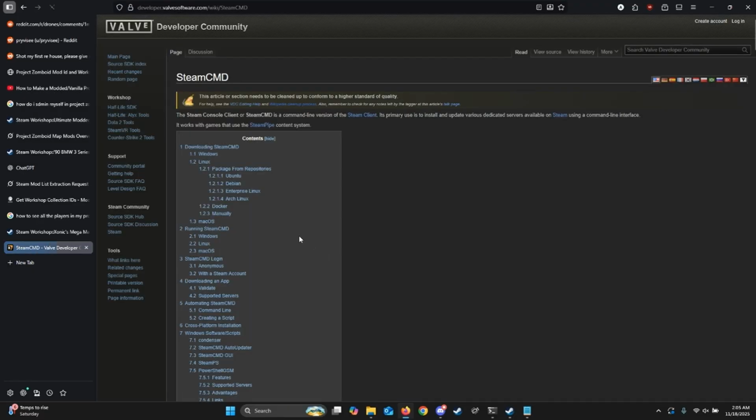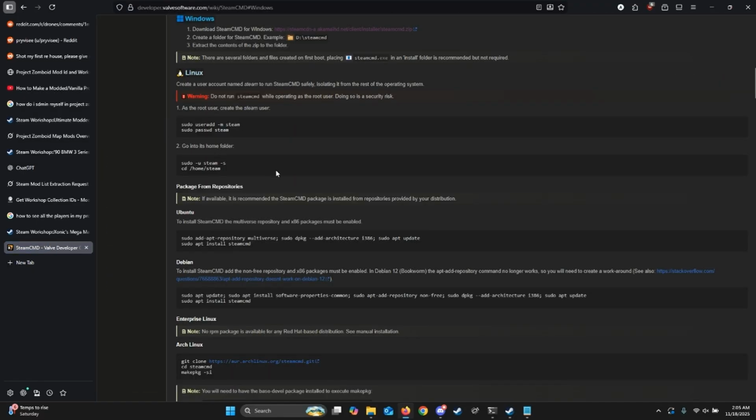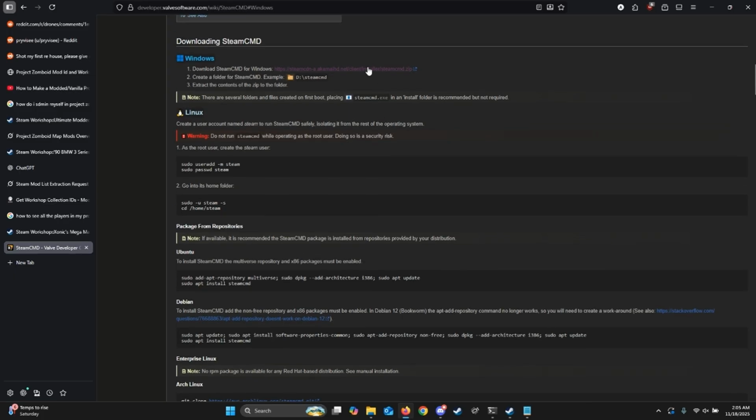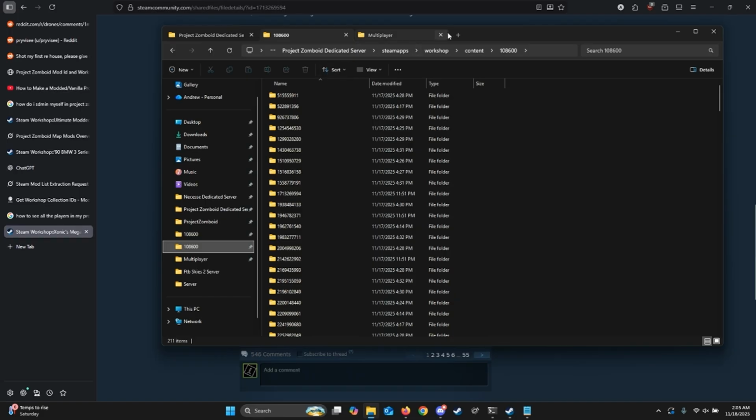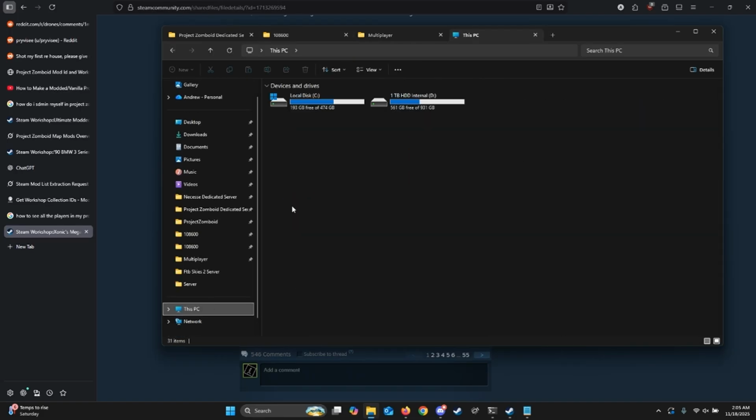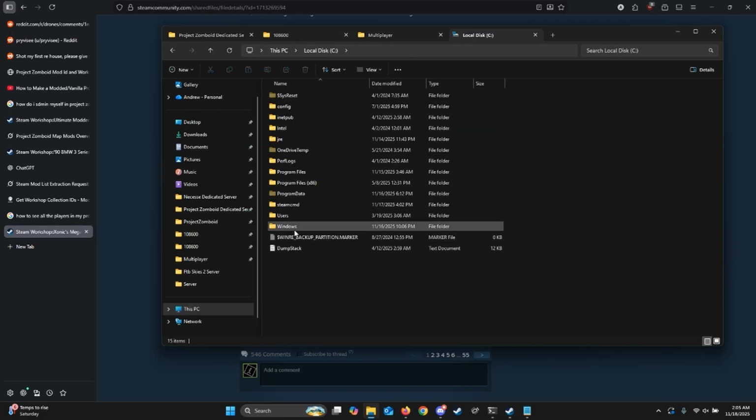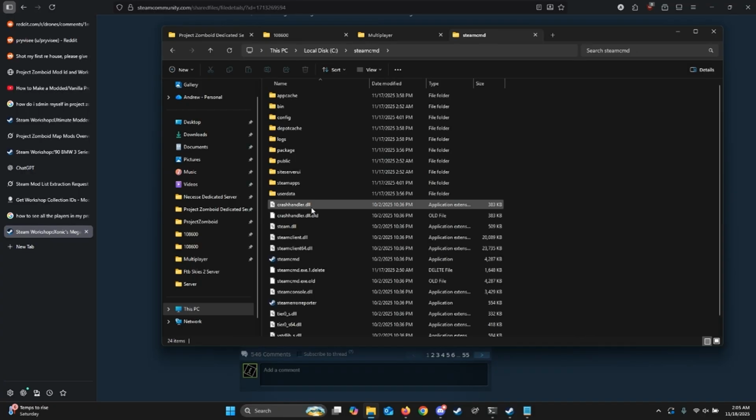I hit Windows, and then I downloaded this right here. Once you've downloaded that, I put it into my C drive and just put it right here. To log in, it asks for a login. I think it's login anonymous. Yeah, I think just login anonymous.